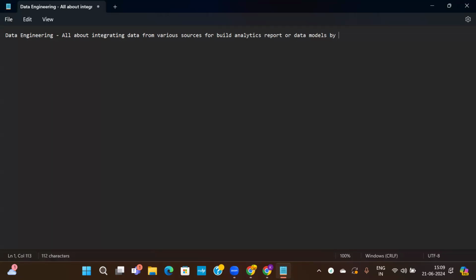Okay. Now, what is data engineering? When we say data engineering, it always deals with data coming from various sources, integrating it into one system, and finally handing it over to the analytics team or the data scientist team to build future reports or to make future decisions. So data engineering is all about integrating data from various sources for building analytics reports or data models by data scientists.